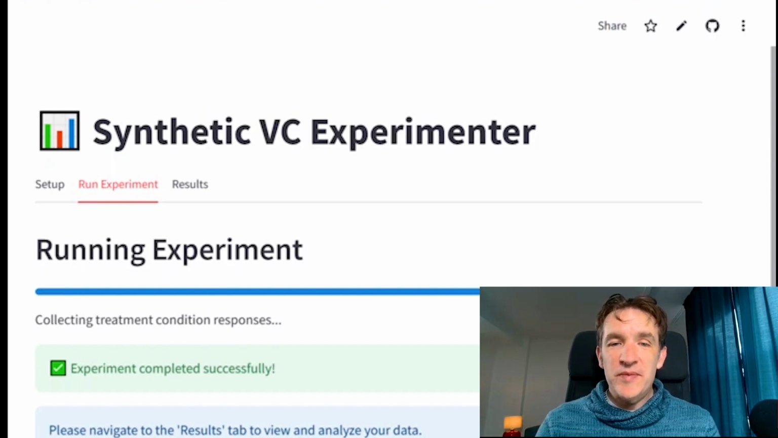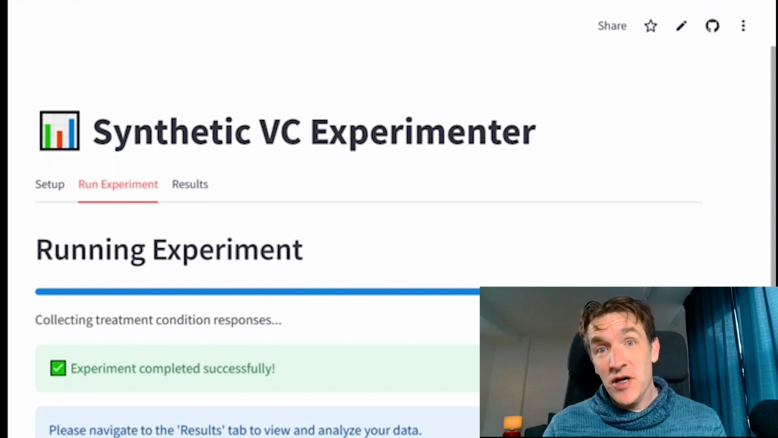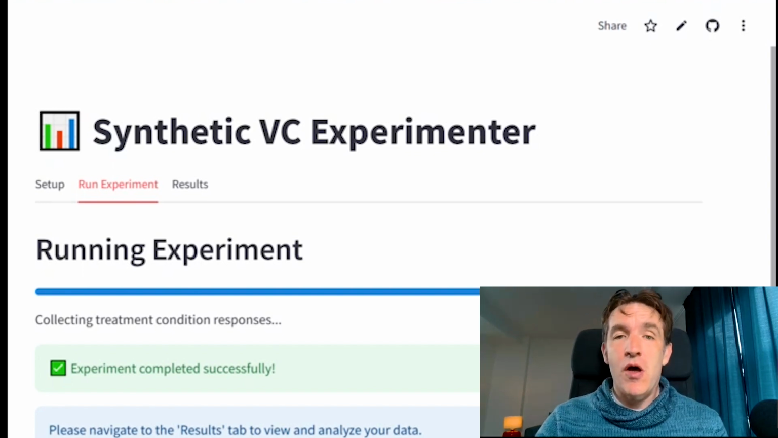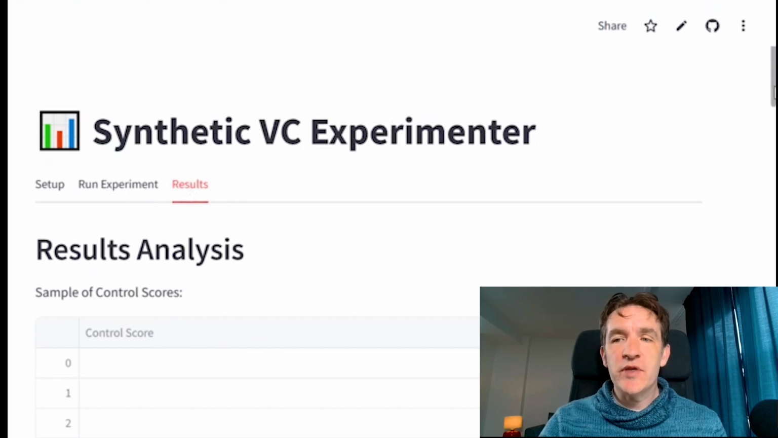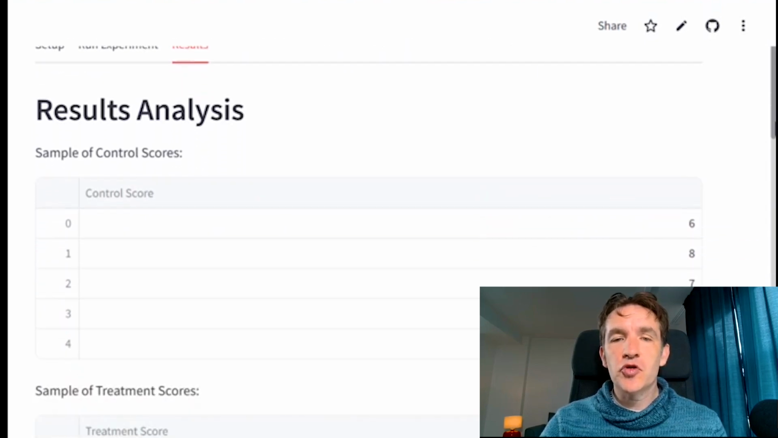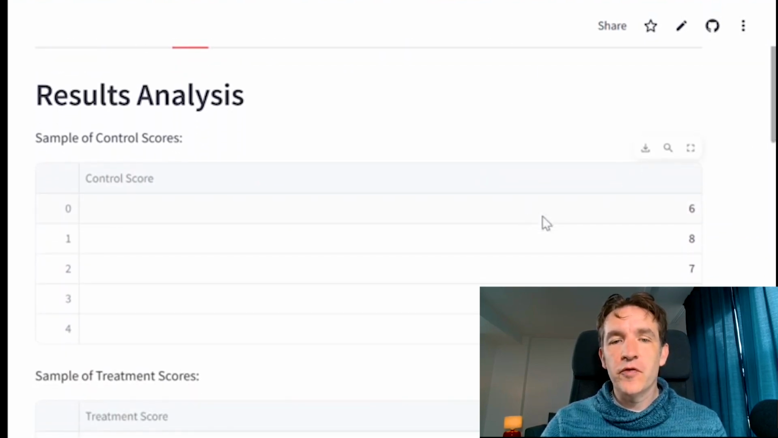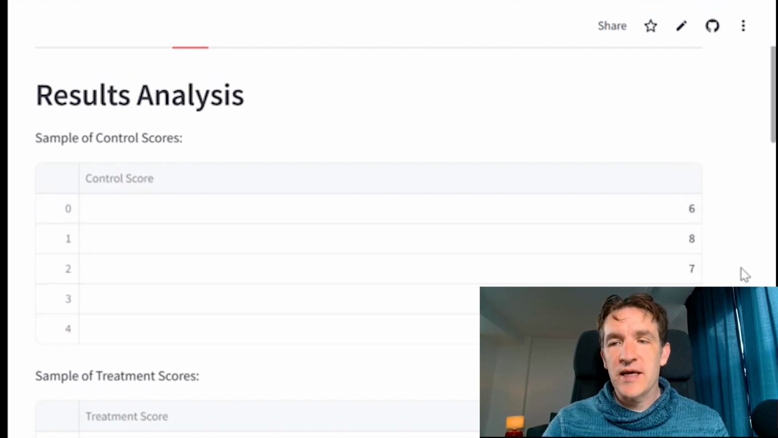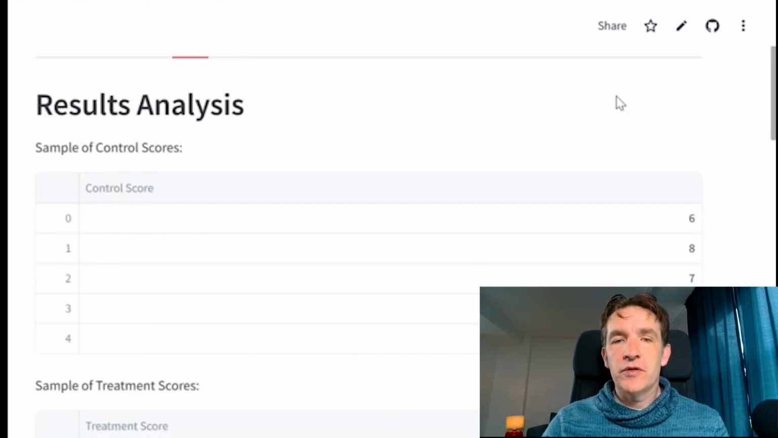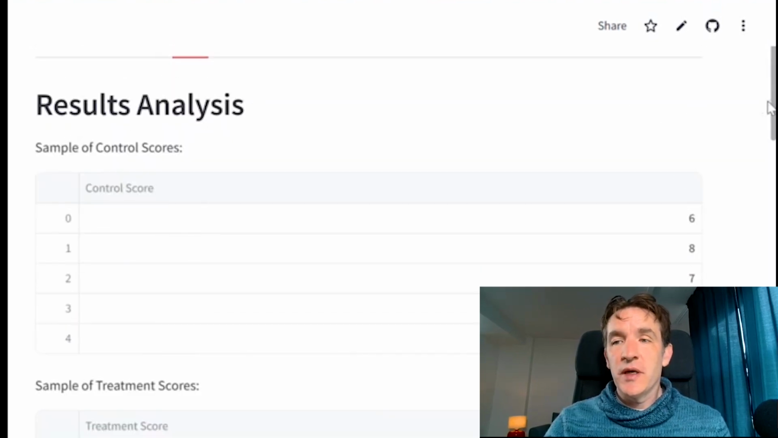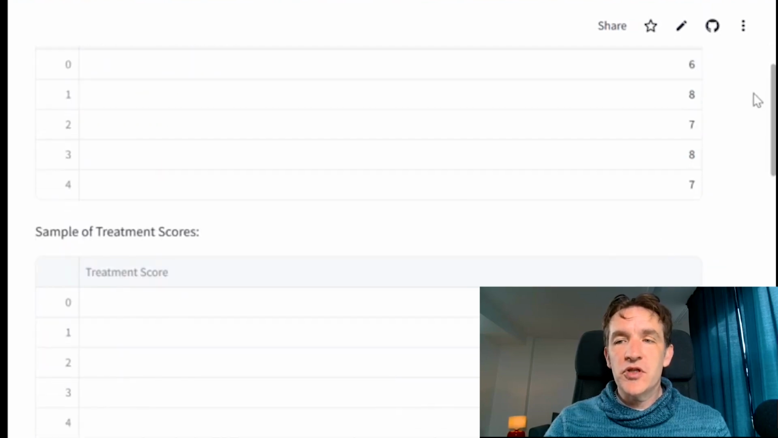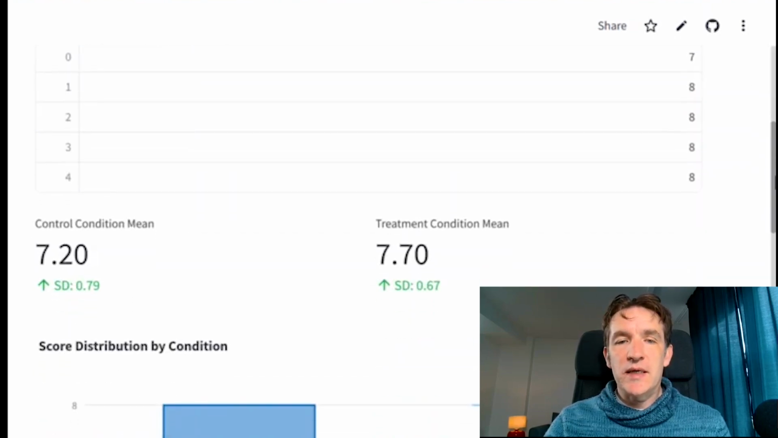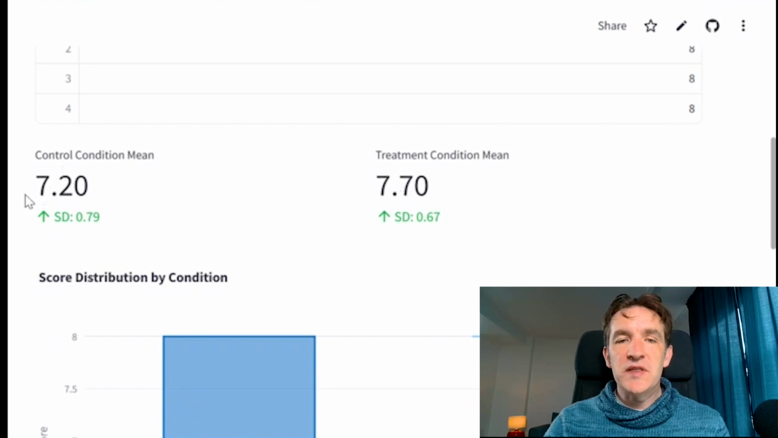So now the experiment is ready. So now we can start exploring the results of our experiment. So we go to the results tab, and here we can briefly see a sample of the scores. So we see that the first 5 respondents answered like this for the control condition and for the treatment condition. Then we get a comparison here. So we see that the average for the control is 7.2, whereas for the treatment 7.7.